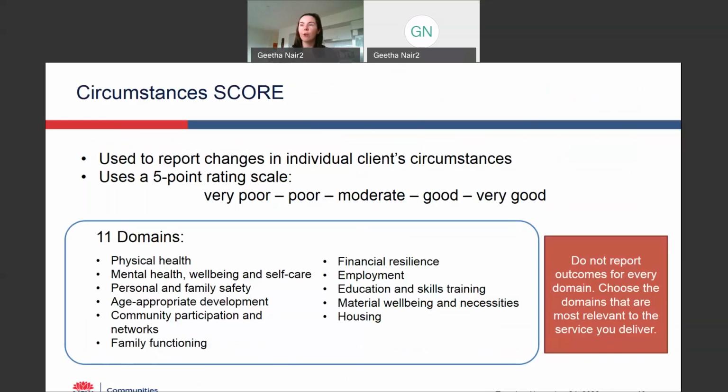The first type of SCORE that I want to run you through is called circumstance SCORE. The name of it is quite on the nose in the sense that it is used to report changes in client circumstances. There are 11 different domains that can be used to capture these changes. You can report changes in their physical health, their mental health, family functioning, their employment situation, their housing status, anything that these 11 domains cover. You do not need to report outcomes for every single domain. You just need to pick the domains that are most relevant to the service you deliver.